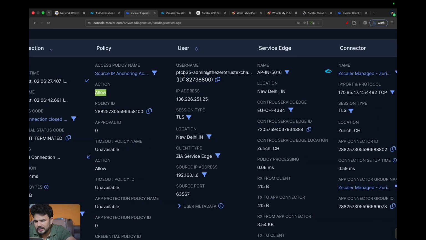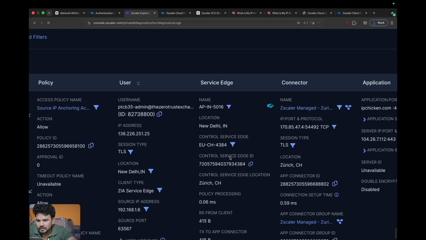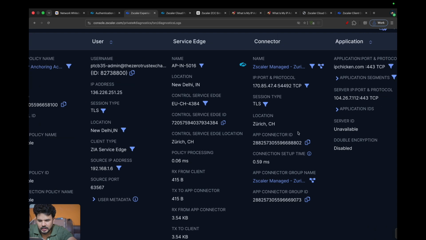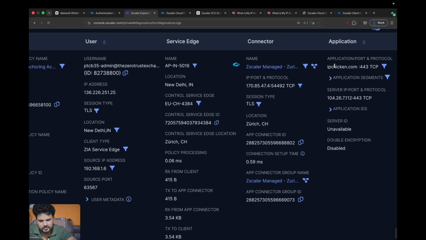Now you see the user also, because you need to validate that you are checking the correct user, right? So the user location is the Delhi data center. This is very important, I will tell you later why. My traffic is coming by Azure services. Ideally my traffic should come by the Zscaler Client Connector, because I am at a remote location, but because this traffic is going by SIPA, it's coming from the ZIA service edge. Of course this is the service edge in Zurich, and it's going by the Zurich App Connector and resolving the IP, chicken.com, port 443.